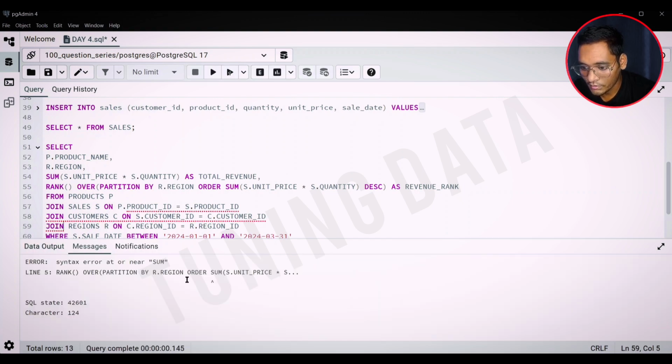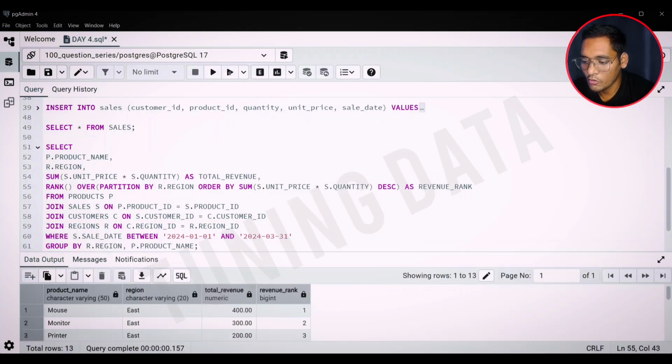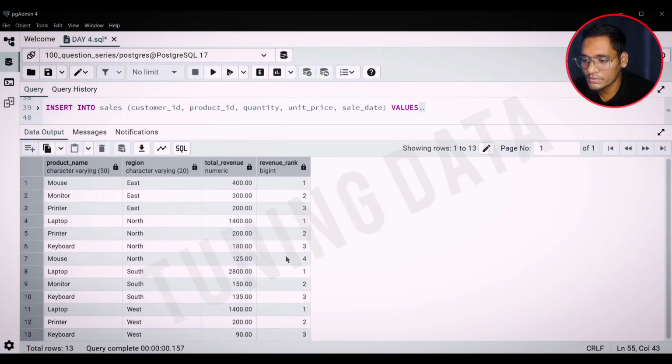We get an error here, some unit price. Okay, order by. Okay, so let's run this query again. So we get this output here. Let me zoom it out. So as you can see, this is rank as per the revenue and region.